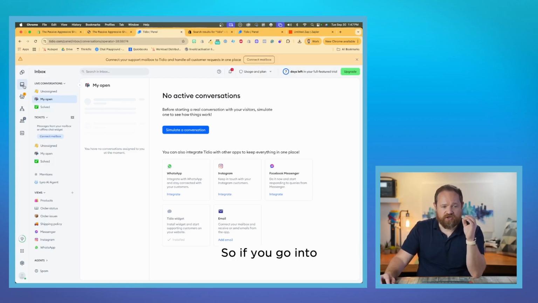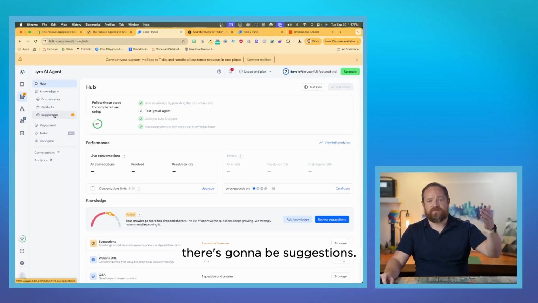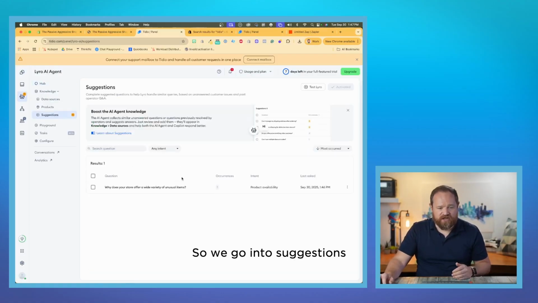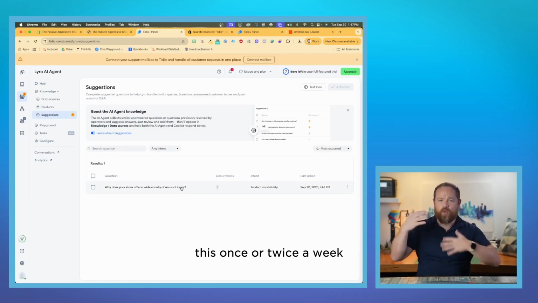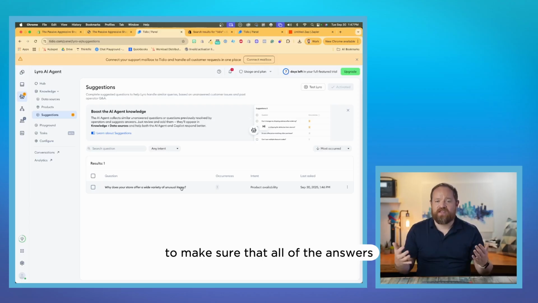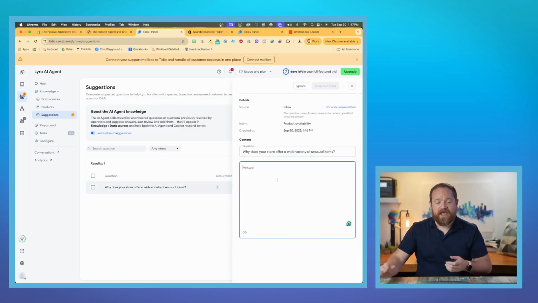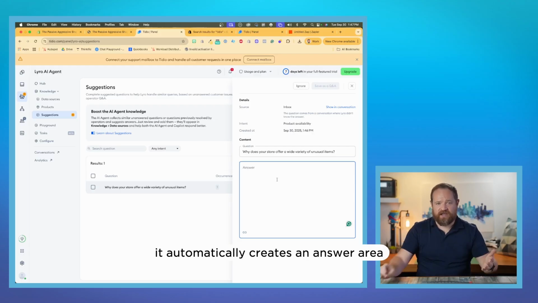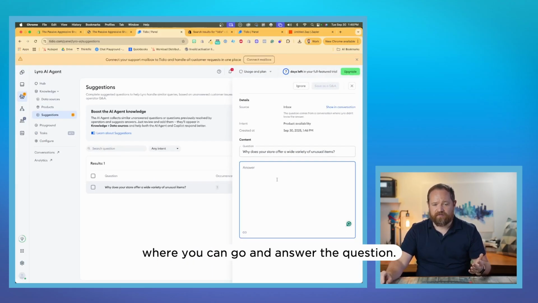So if you go into the Lyro AI agent, on the left-hand side, there's going to be suggestions. So we go into suggestions, and it's going to give you a list of questions that you need to have answers for. You can go through this once or twice a week to make sure that all of the answers that people are continually asking are getting answered. Really, really nice feature. And when you do this, it automatically creates an answer area where you can answer the question.